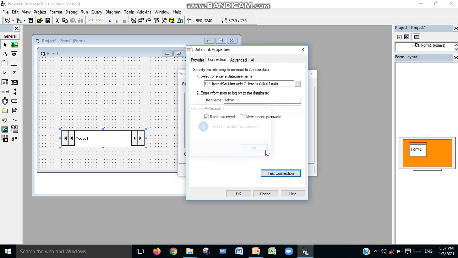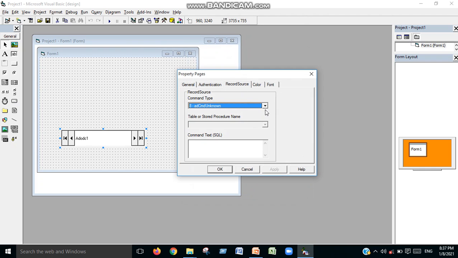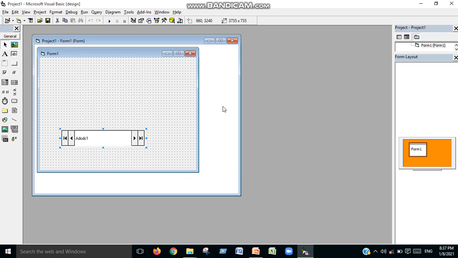Test connection succeeded. Click on OK and go to the record source property. Here select adCmdTable. Then enter the table name, which is Table1. Click on apply and OK. Now this ADODC is connected to the database.